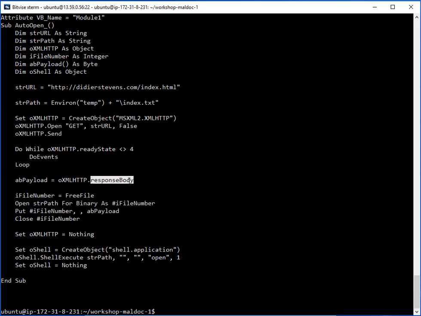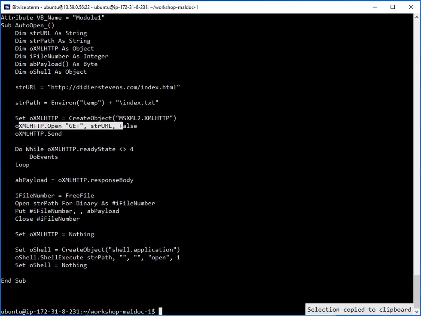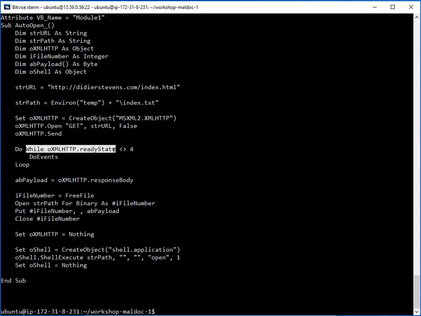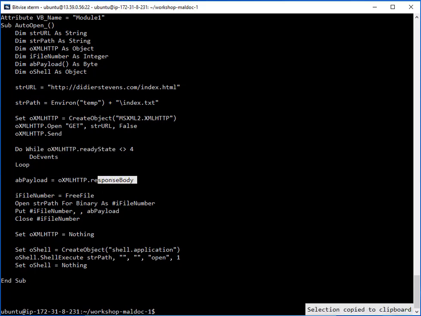The advantage of this is you are not depending on any Windows API to be able to download the file. As you can see in this code, don't forget this: this is the same as the GET command, and this is for us to open the URL, and this will wait until the file is completely downloaded. This is the response body, and we'll save the file in the array of bytes in memory.